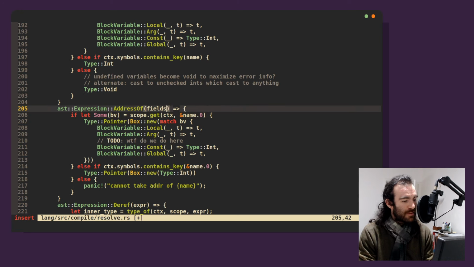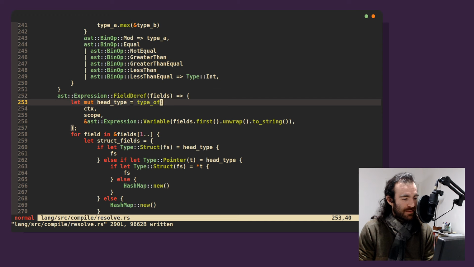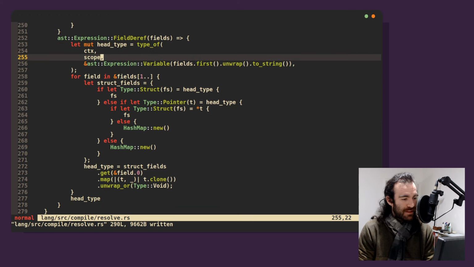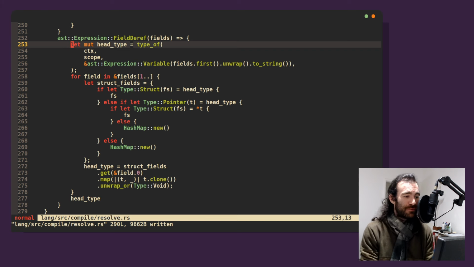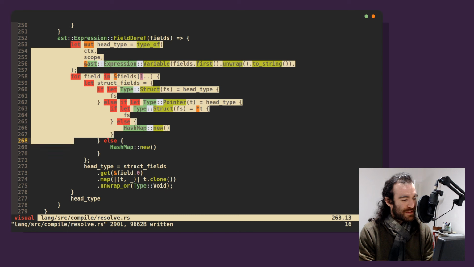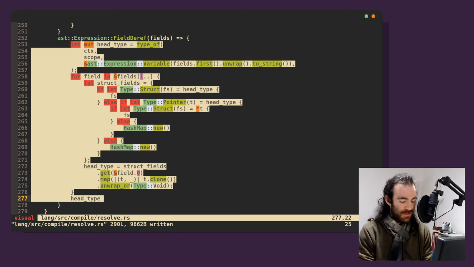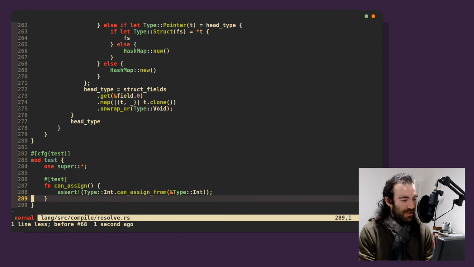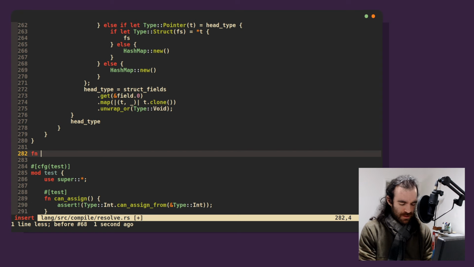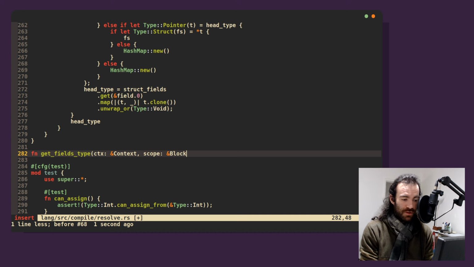Now, this is the same thing, right? So maybe what I really need here is a helper that is going to get the type of a list of fields, because this is going to come up a few times. And let's do exactly that. Above our test, let's make a helper. Let's call it get fields type. So this is going to take a context, which is a reference to a context. It's going to take a scope, which is a reference to a block scope.